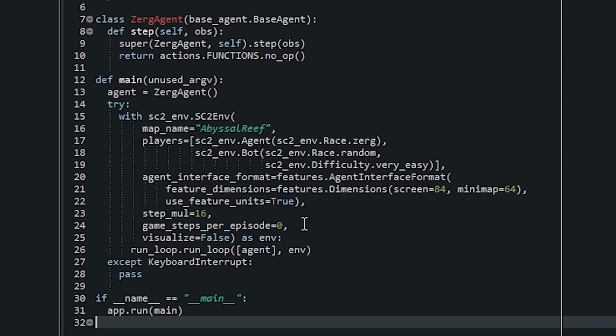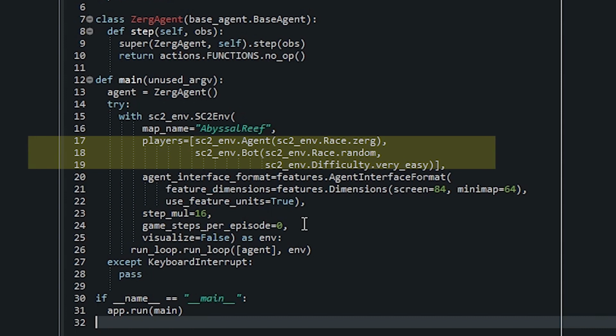This is fairly simple code. On line number 15, we create a StarCraft 2 environment. Line number 16, we specify that we're playing the Abyssal Reef map, which you may know from the ladder. Line 17, we are creating the players in that game. The first player is our agent, our bot. And then on line number 18, you can see that we add another bot, which is essentially the in-game AI. It's going to be a random race, and it's going to be the very easy difficulty level.